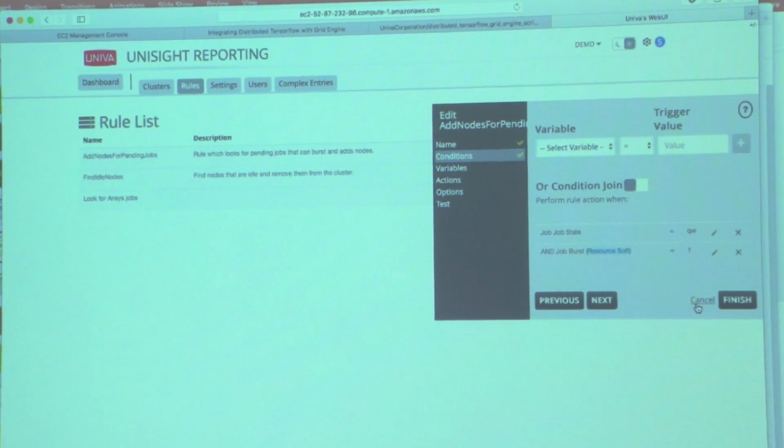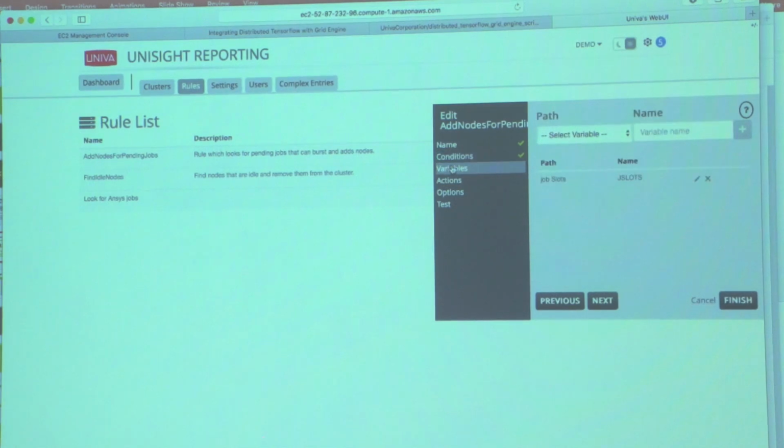And you could create your own. You could say, I want it to be widgets, or I want it to be a particular metric of my own that I define that tells me when it should burst. And you, of course, can save variables, which allows you to perform actions. So in this case, I want to know how many slots or how many cores I need to add to my cluster in order to burst properly. That's what this is doing.